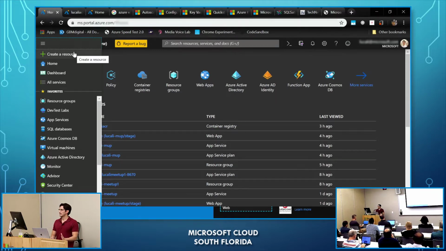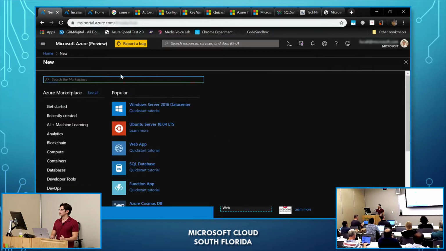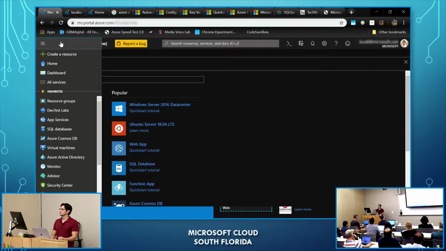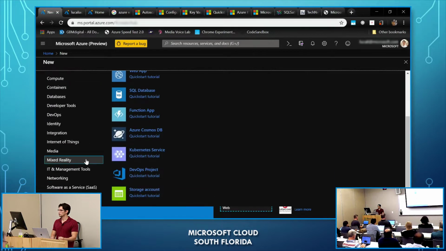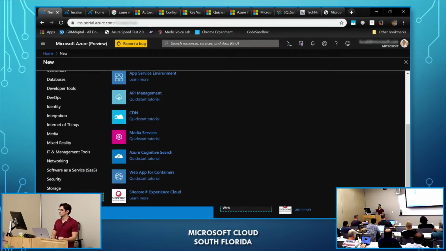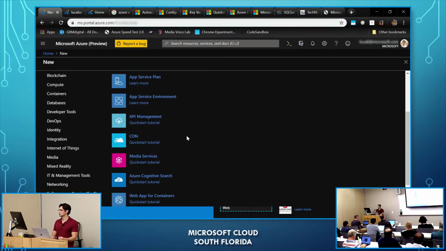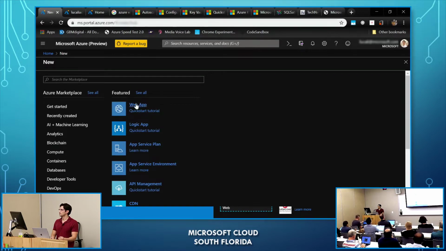To create an app service, we can head to... there are different ways. You can search here. You can click on the icon at the top here, and it will pop up the menu. You can click on Create a Resource. If you do it that way, if you go to Web, you will see all the different resource types that we can create. In here, what we're going to be creating is a web app.